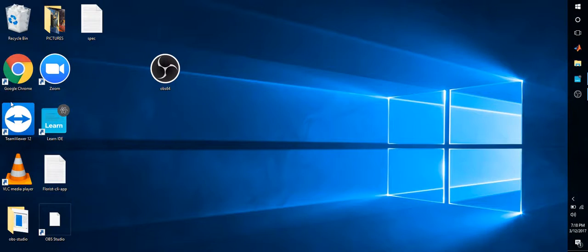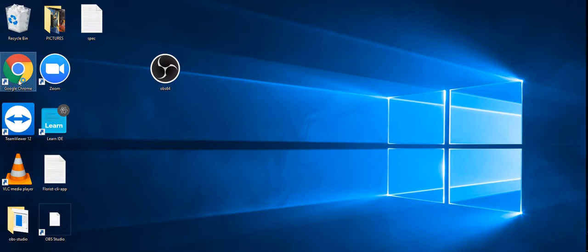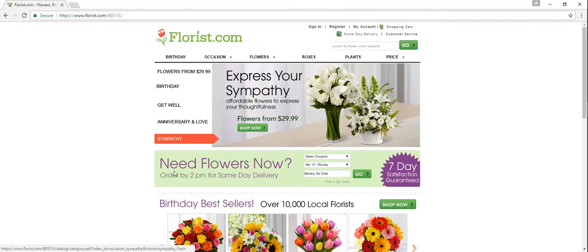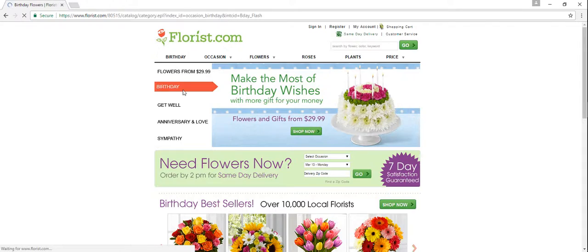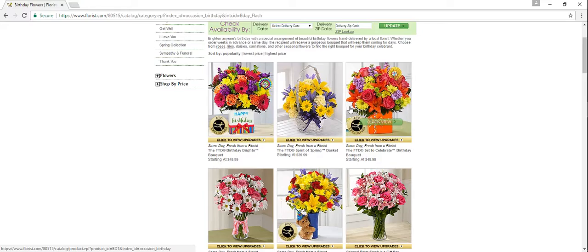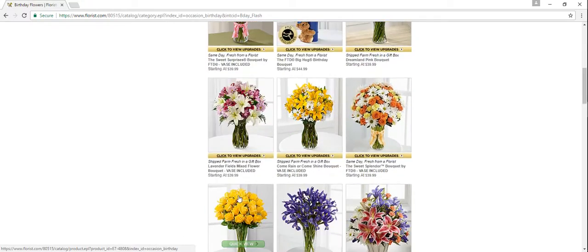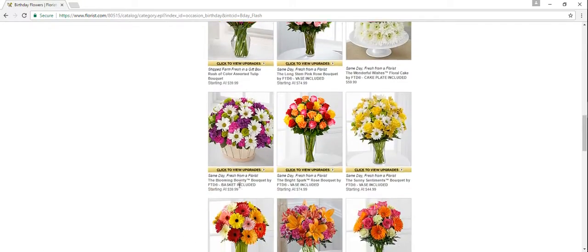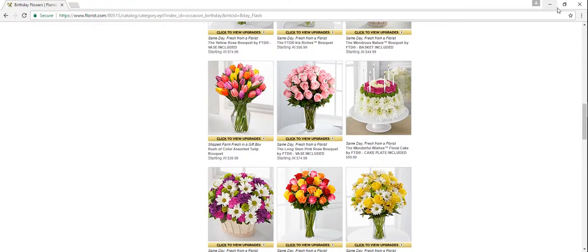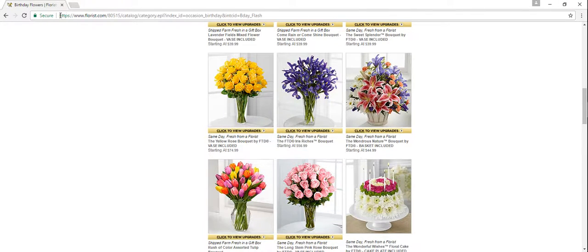Let's just go ahead and see the florist.com first. Okay, so this one is the birthday page. So you can go ahead, you can see all these deals that we have here. So actually this is what I get when I execute my code, all these flower names with their prices. And just let's go back, and this was the URL that I used in my program.